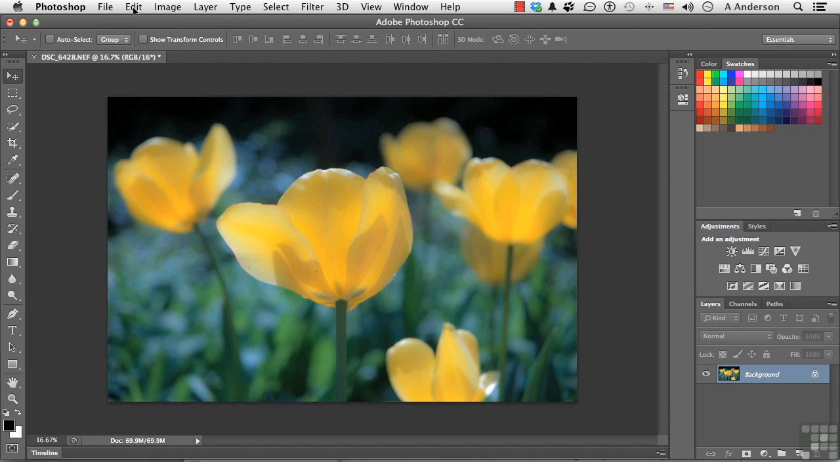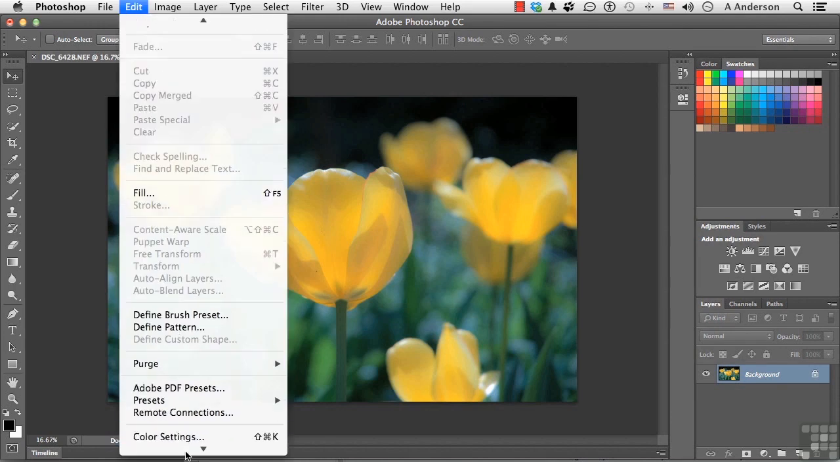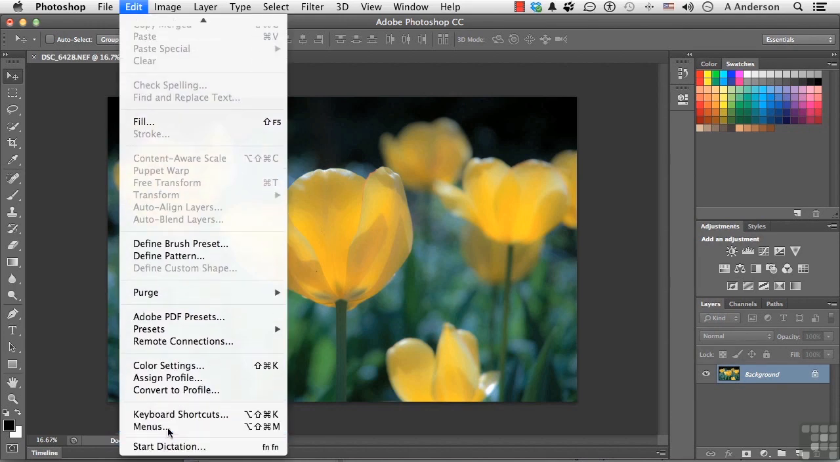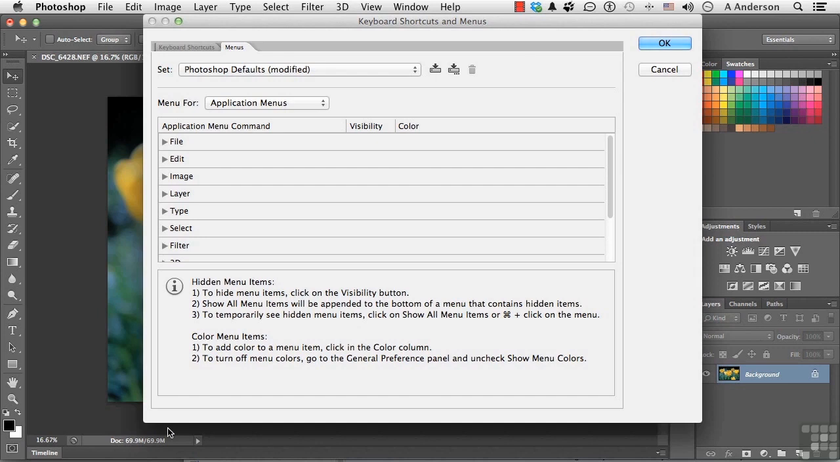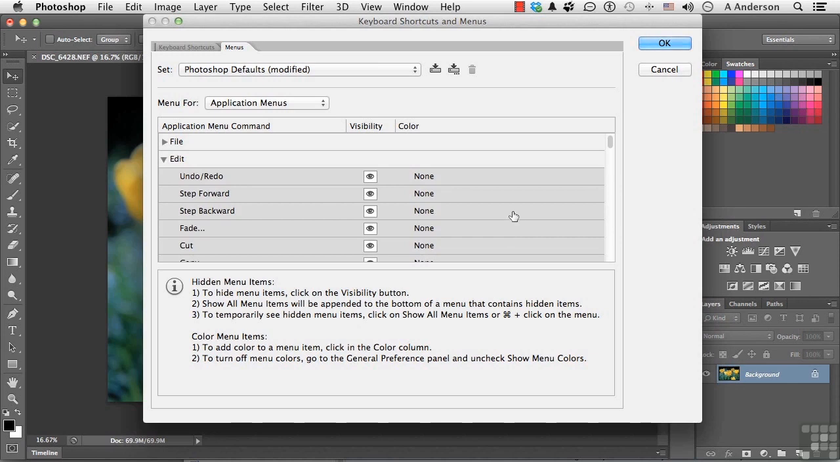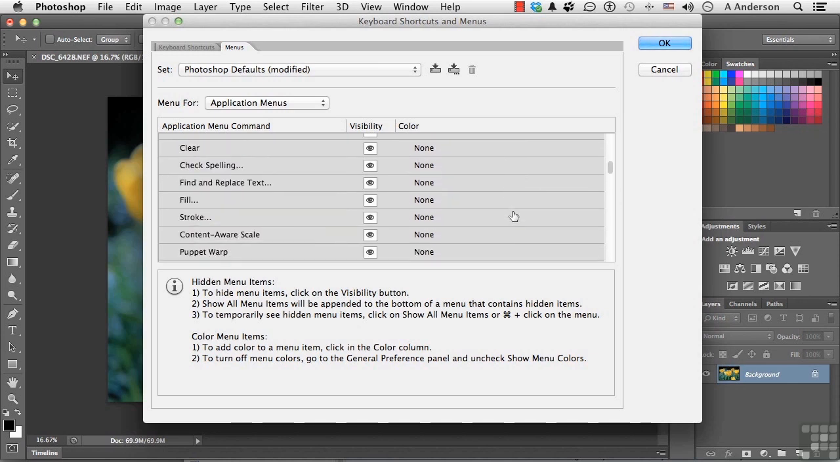Well, let's do this. Go up to the word Edit on the pull down menu and go down to Menus. Now, in Menus, what we have is number one, Photoshop defaults right up here. You can choose from the menu Applications or the menu Panels. It's up to you, either one. Let's go to Application Menus and go into, say, Edit. Now, here's all our edit stuff, all the different things that we do with edit.